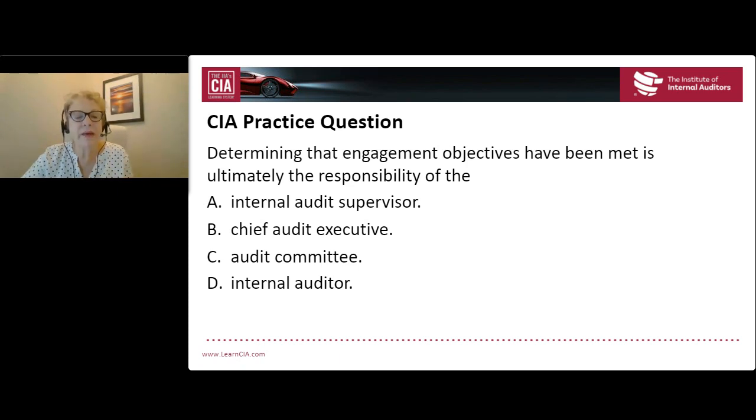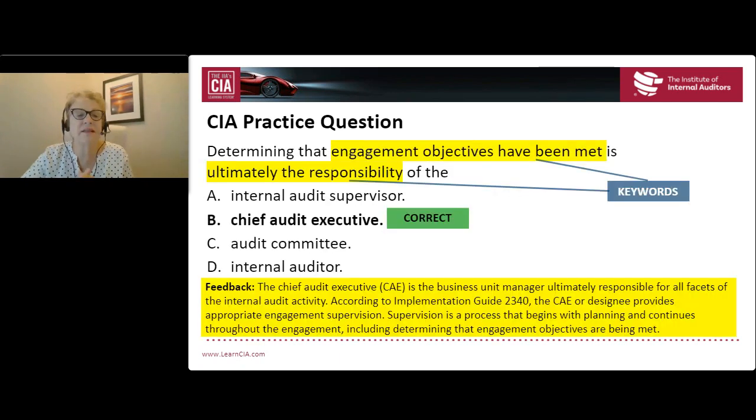Engagement objectives have been met is ultimately the responsibility of the Chief Audit Executive, right? Ultimately. Now you need to understand IIA language, and the CIA learning system is going to give you this exposure. The Chief Audit Executive is that person identified as the head of internal audit, who is responsible for the overall audit function, whether it's a 2 or 3 person shop or a 200 person shop.